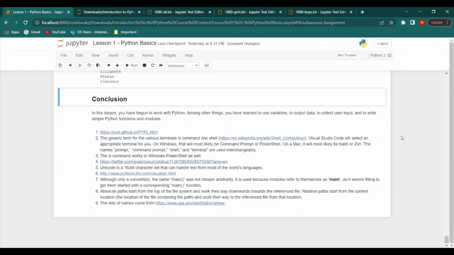So there we go. We have reached the end of this lesson. In this lesson, we learned how to work with Python, and we have understood the basic concepts of Python, including variables, how to output data, how to collect user input, and how to write simple Python functions and modules.